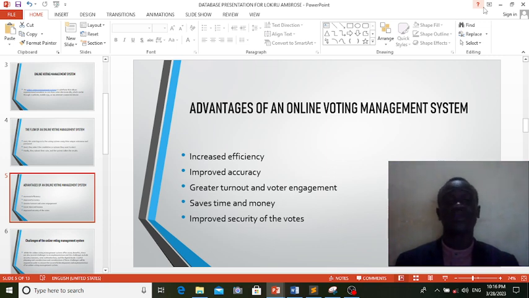The second point is improved accuracy. With the use of paperwork or ballots, there are human errors, like miscounting and miswriting, and all this can be solved through an online voting management system, where the system is the one responsible for tallying and counting votes. And it already gives assured results.